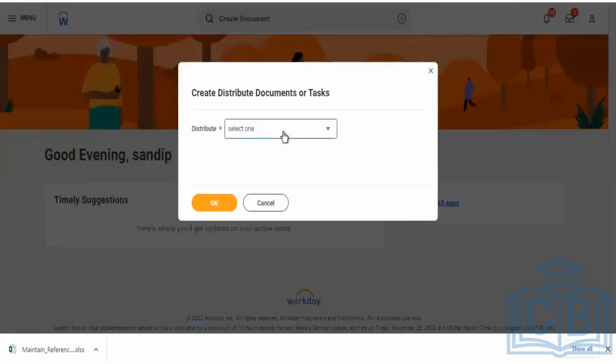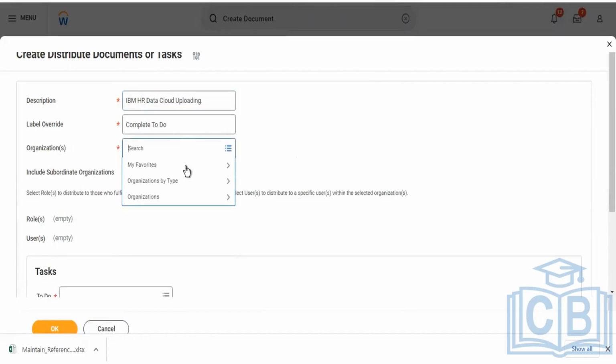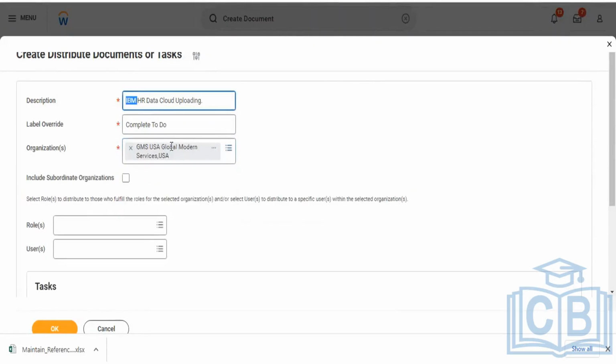Click on this task, everyone, and select your distributor. Related to the task, select it and mention your description. Take it as an example. Now I'm going to share IBM HR. For cloud uploading, go to the organizations. You will get organizations by type, and go to my favorites. You need to select your branch here, your current organization branch. I just picked IBM. For your understanding, I'm going to change to GSM.